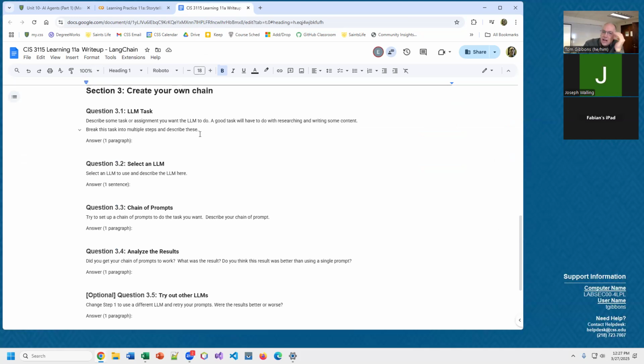I want you to think of some task or assignment you want the LLM to do. It would be good if it's something complicated enough that you can't just do it in a single prompt. So maybe a more complex assignment where you want to research something and then write something about that, and then revise the writing and update it or something like that. Do multiple steps.